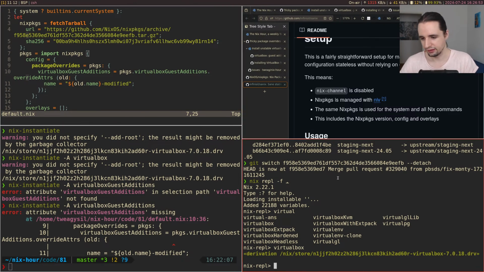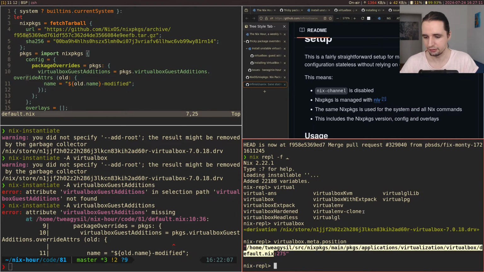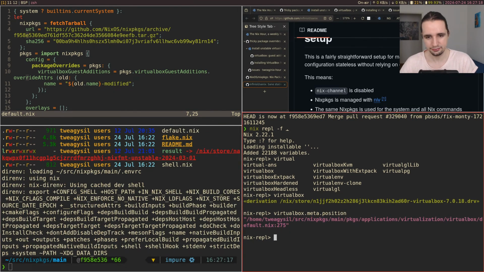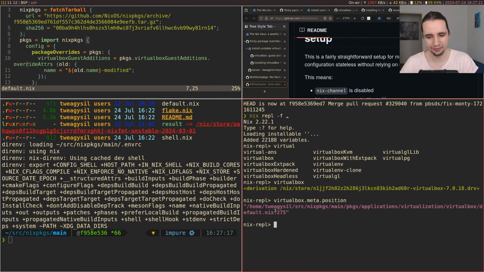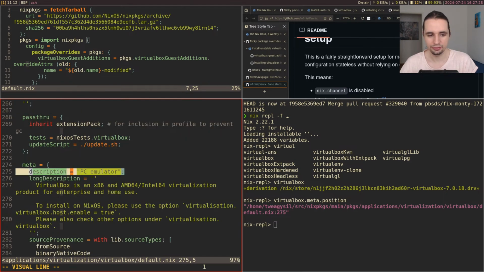But okay, so we have VirtualBox in here. I want to get to the location, and sometimes we can use meta.position for this. This is something that gets implicitly added to most attributes and packages. And here we get this path back out, and that seems to be pretty accurate to me. Let's open this in this other window. It specifically points to line 275, and if we go there, we should see why. 275. We can see the description here.